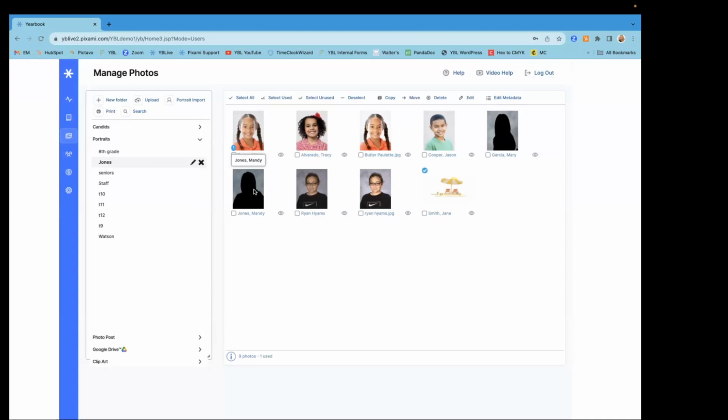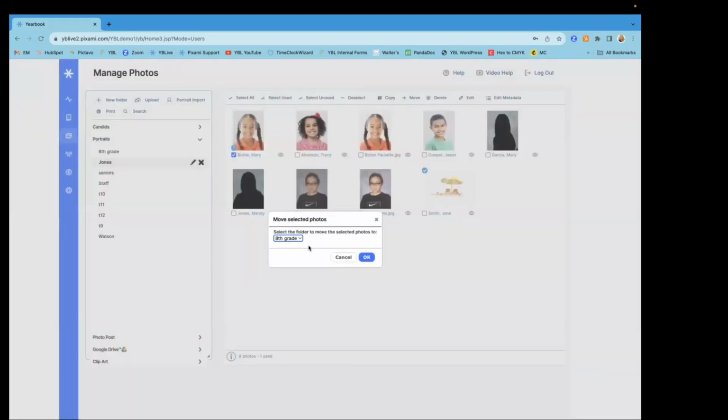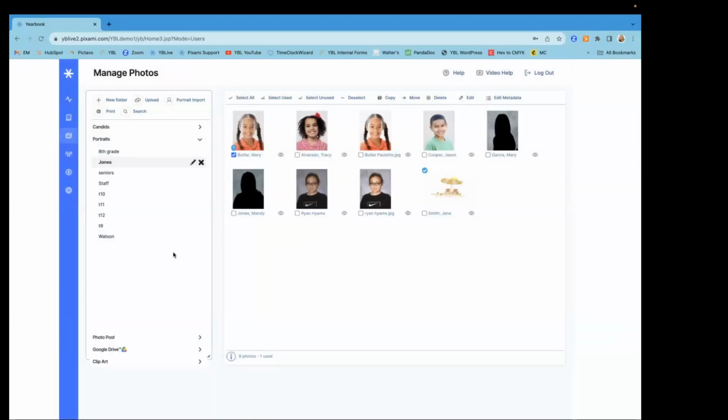If you need to move them to a different folder, let's say they belong in a different class, you can select them and then click here, the little move icon. You will have the drop-down option to change the folder you want to move them to, then click OK, and it will move them over for you. Okay. If they had been flowed into the page, they have the little checkbox as well, just like they did in Candids.